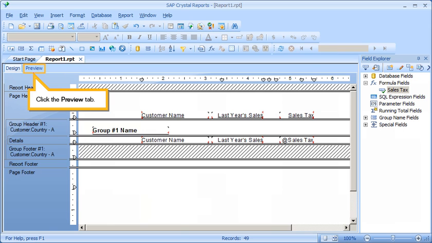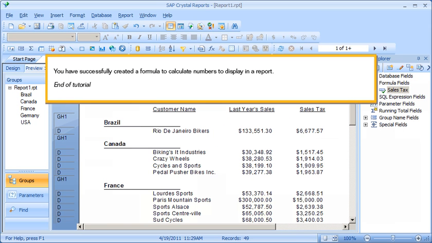Click the Preview tab. You have successfully created a formula to calculate numbers to display in a report. This is the end of the tutorial.